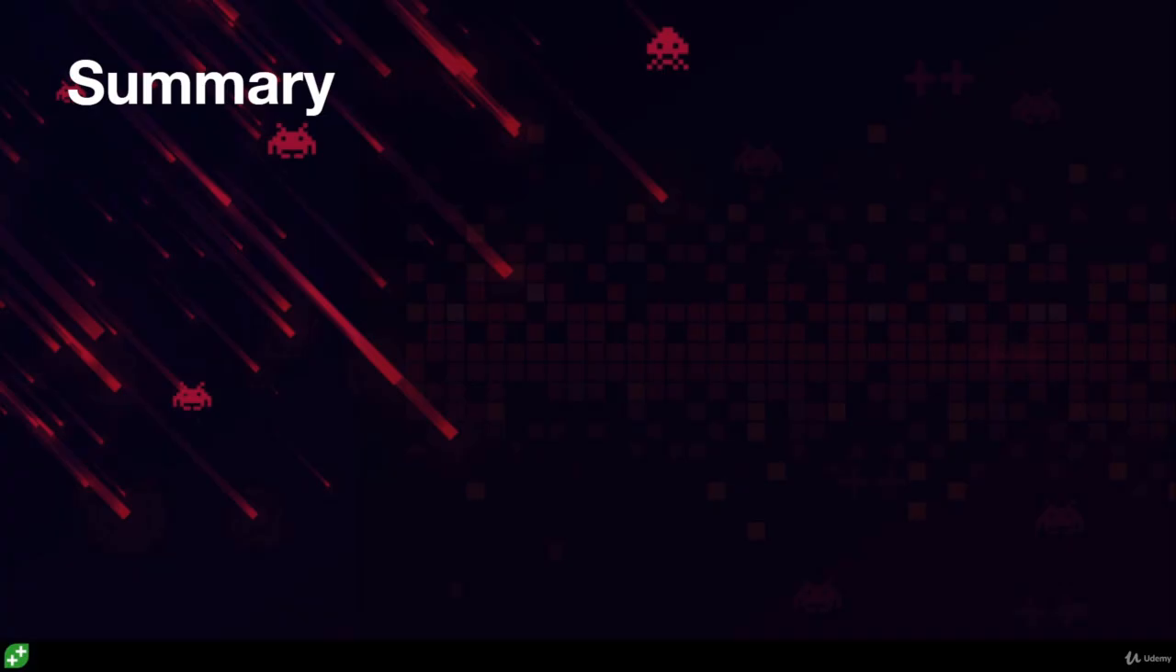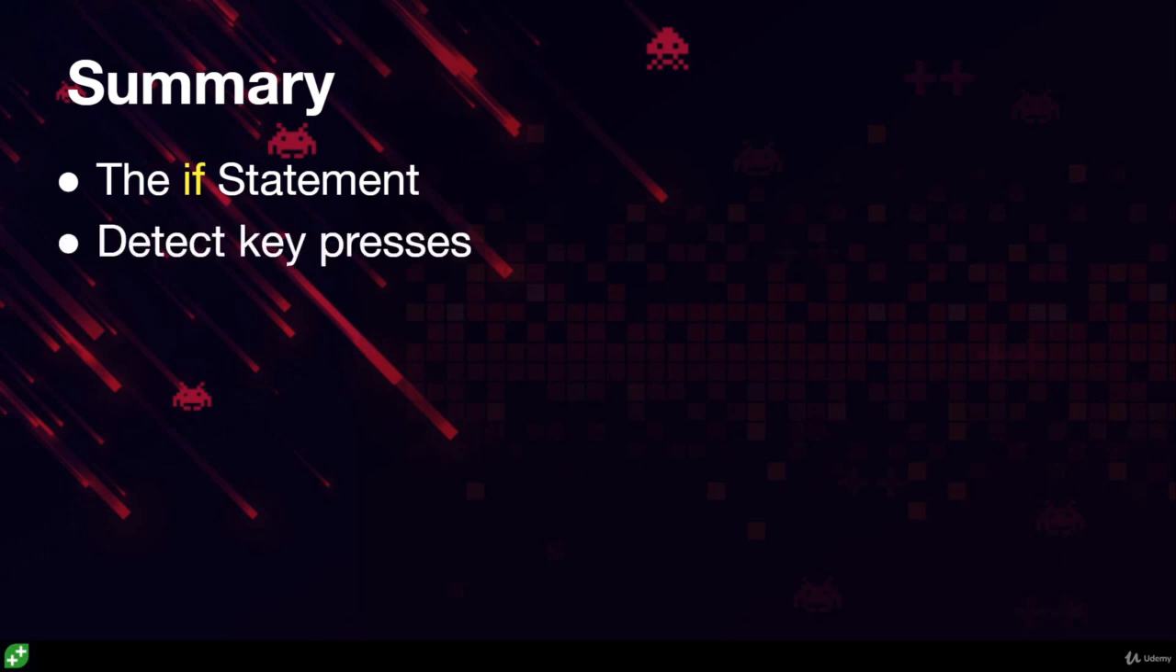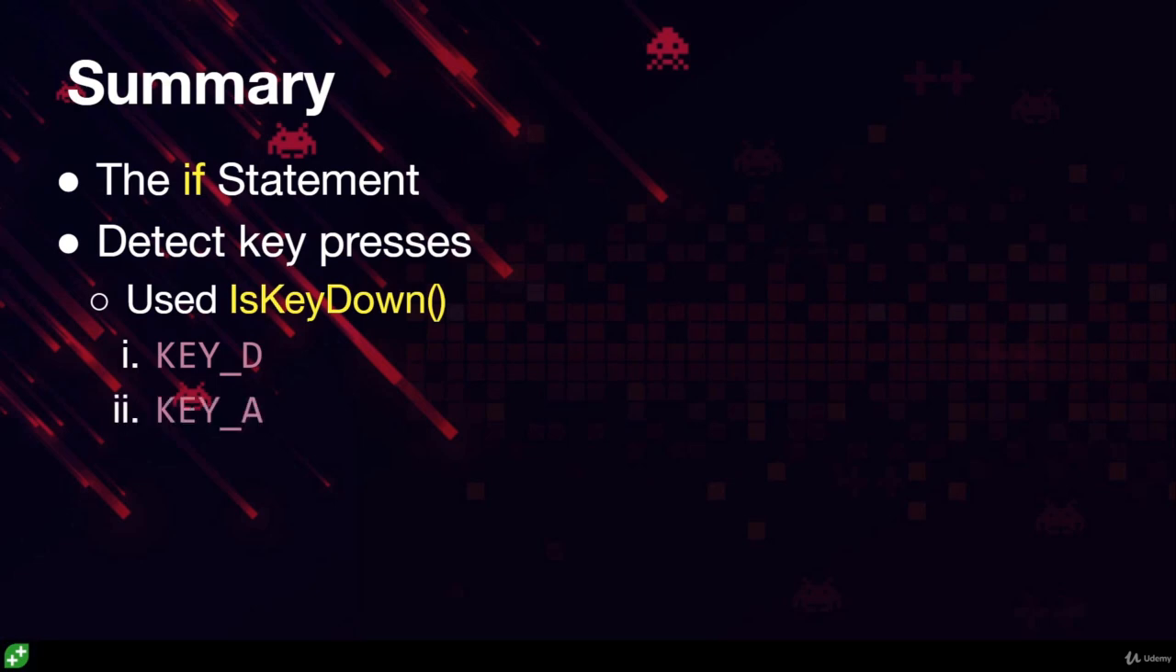So in summary, we learned that the if statement can be used to check a Boolean expression and run code if that expression evaluates to true. We use the if statement to detect whether or not we're pressing a specific key. We use the isKeyDown Raylib function to check to see if we're pressing the D key and the A key using the key D and key A variables built into Raylib.